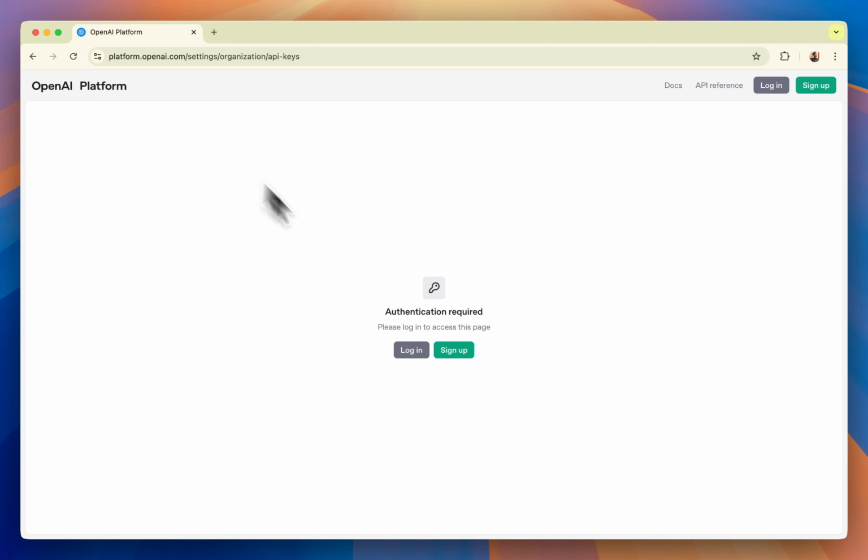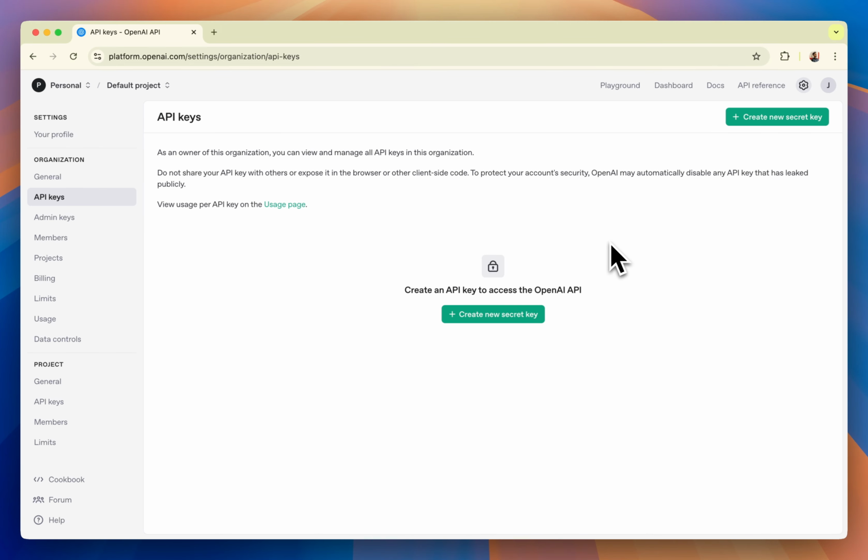So when you open this URL, it will ask you to log in or sign up. If you already have an account, you can log in, otherwise you can sign up. So let me log in and then I'll show you. So yes, after logging in, you'll see this page. You can see that there are currently no API keys created and you can click here to create one.